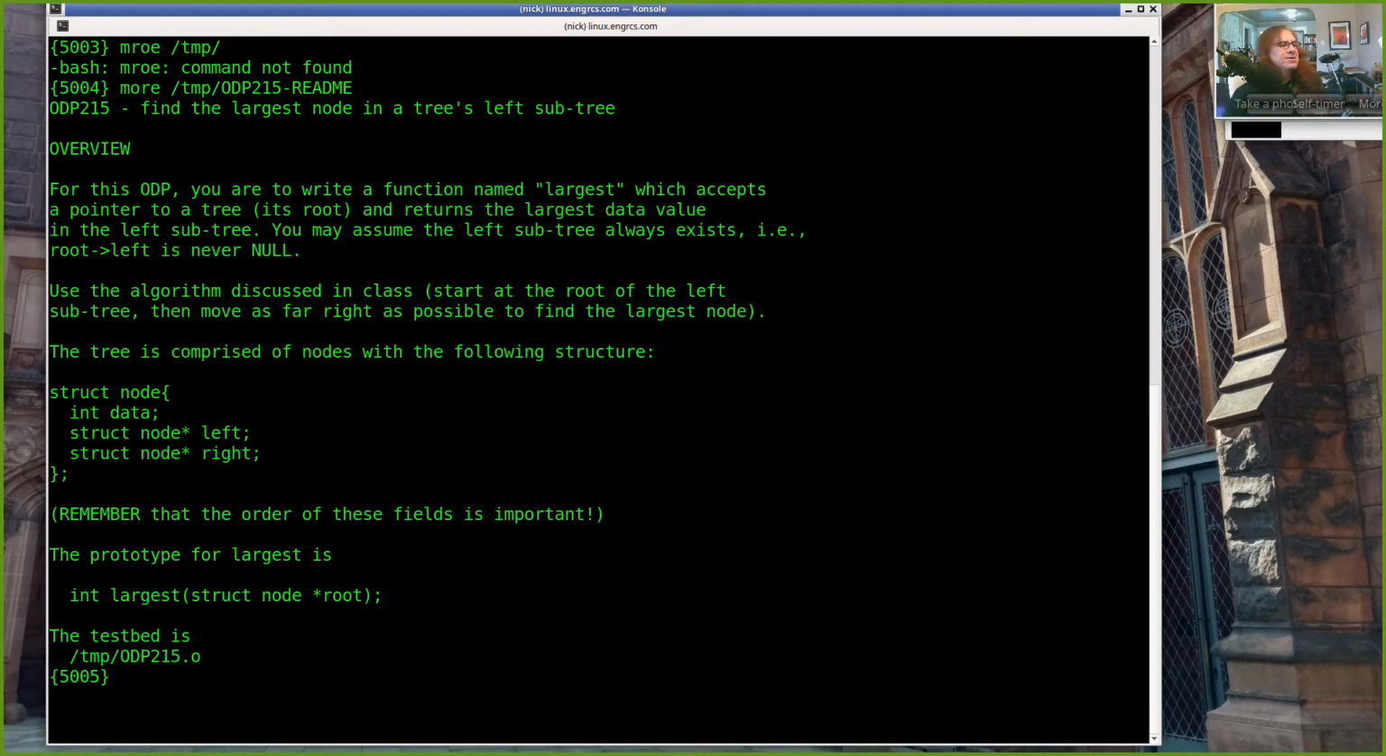All right, so take in a root, right? You're writing this function called largest, takes in a root of a tree, and what you should do is you should move to the left subtree of that root, which you're guaranteed will exist. Okay, it's not going to be null. So move to the left subtree and then find the largest thing in that subtree. Okay, the algorithm we went over in class was start at the root of the left subtree and just keep moving as far right as you can.